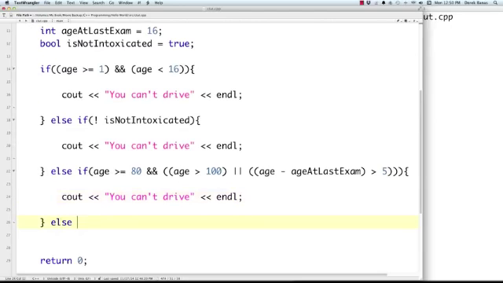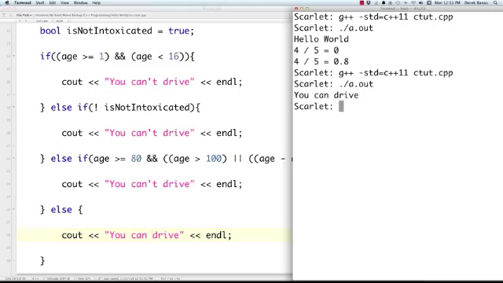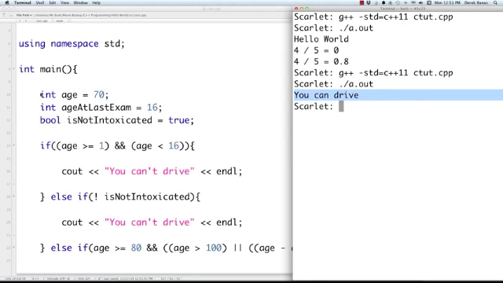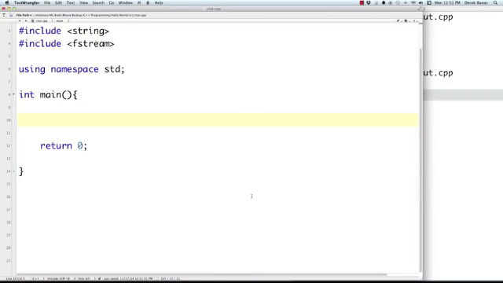And then finally, for everything else that isn't checked, if we want them to have the ability to drive, if they make it the whole way down here, we're going to just type in else. And there you go. You're going to see that that works for you. And here, if we execute it, you're going to see that yes, indeed, this person can drive. So that's a pretty convoluted example of how to use if statements, as well as else and else if.